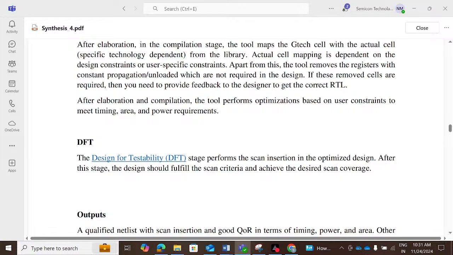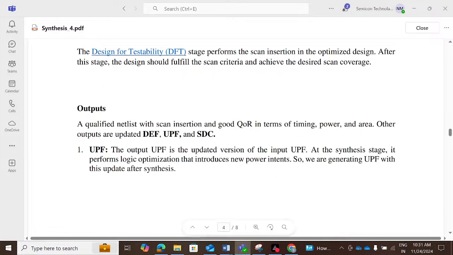Scan is used for testing the standard cells. MBIST is used for testing the macros. JTAG is used for testing the IO pads. Outputs: a qualified netlist with scan insertion and good QOR in terms of timing, power and area. Other outputs are updated DEF, UPF and SDC. The output UPF is the updated version of the input UPF.